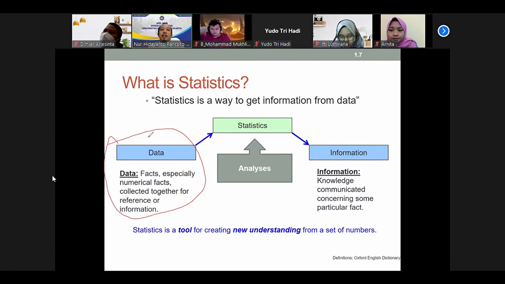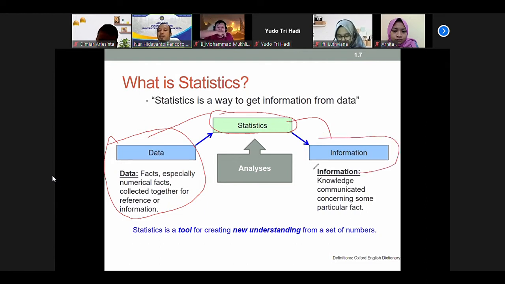So once you collect the quantitative or numerical data, then you go through a process which is called quantitative data analysis or statistics. Why do we need to do this statistics? Okay, so we need to get new information from our data. So basically, statistics is just a tool to create better or new understanding from a set of data that we collect in quantitative data analysis.